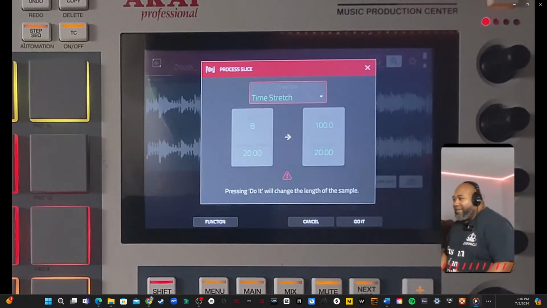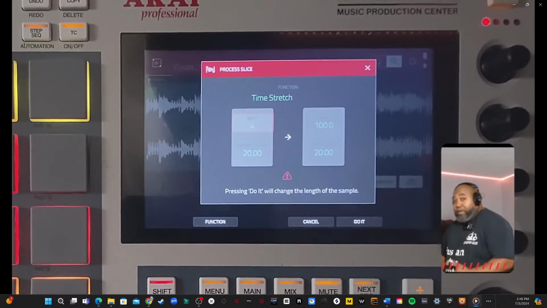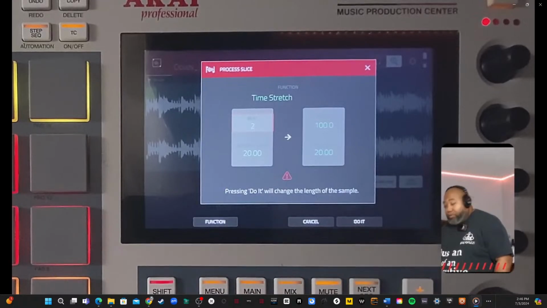I don't know why it does this, but what we want to do is make sure we take it back, because it says 4 beats per measure. Really, it's 2 beats per measure.